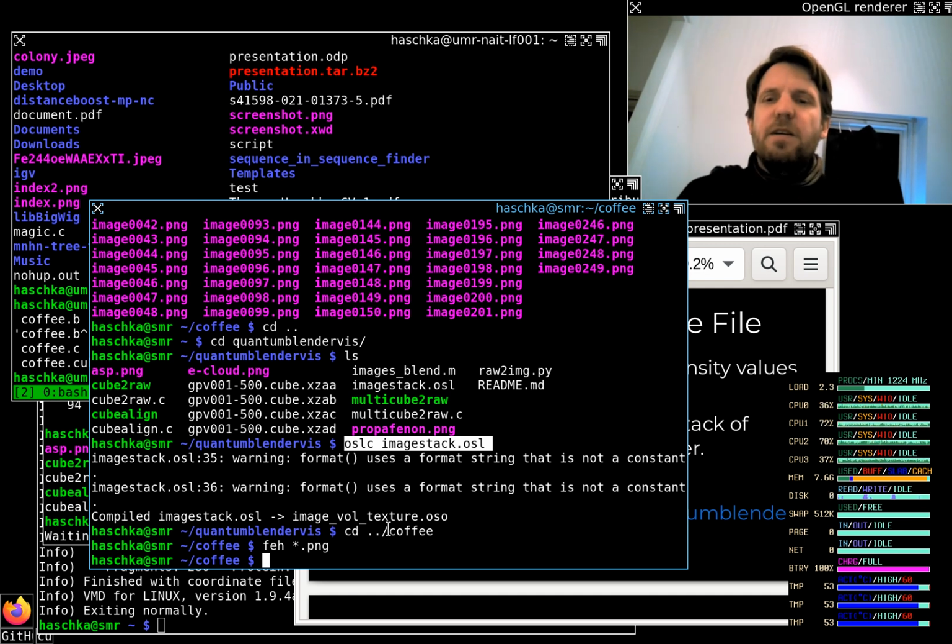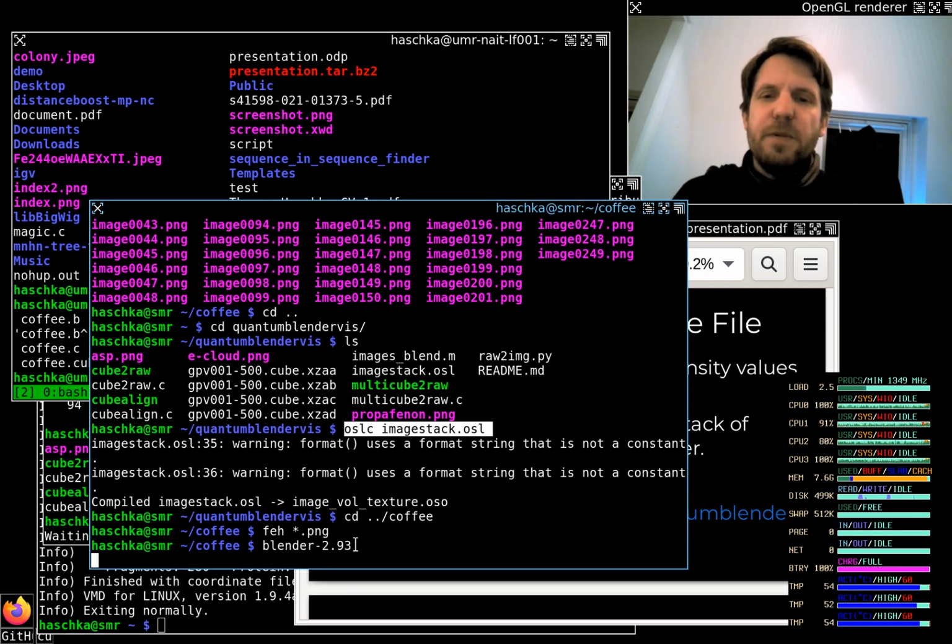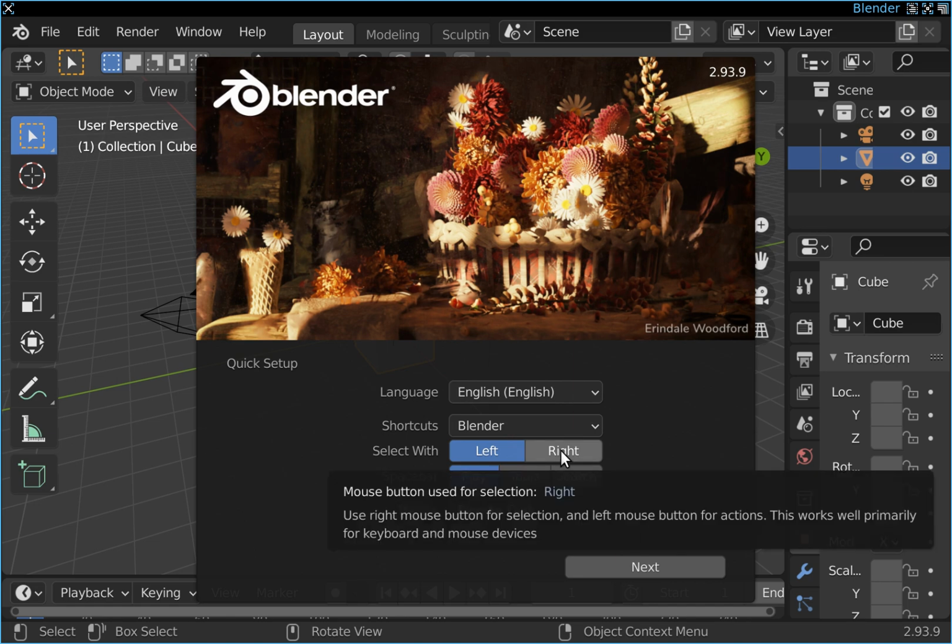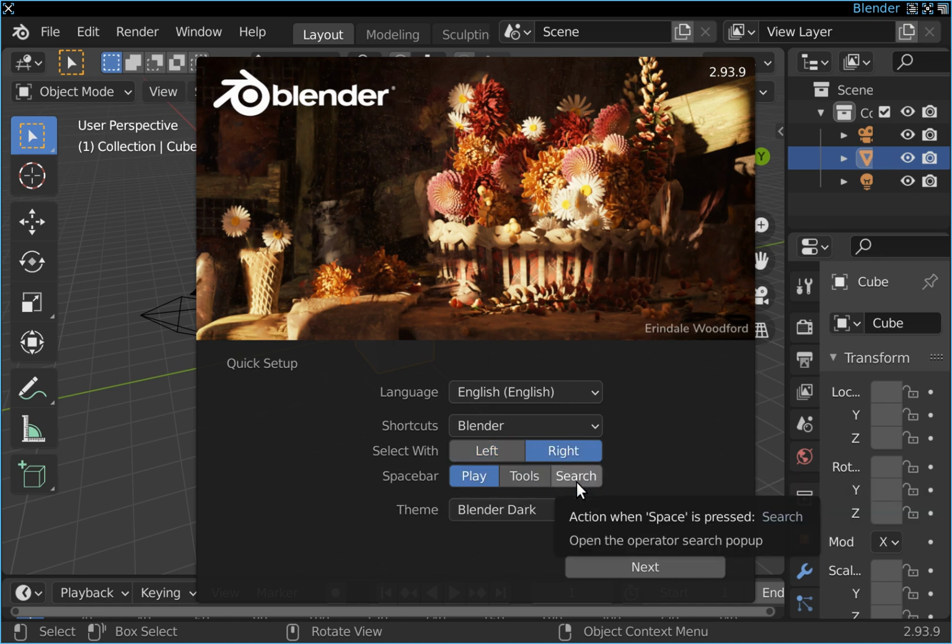Okay, so enough talk, let's get practical. Let's go into Blender. I just open it here, my command here is blender 293. Whatever version you have, it will probably be the same right now, and it starts up Blender. I use select with right click, and I use spacebar with search.